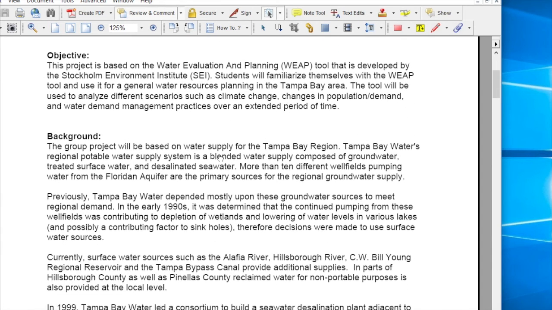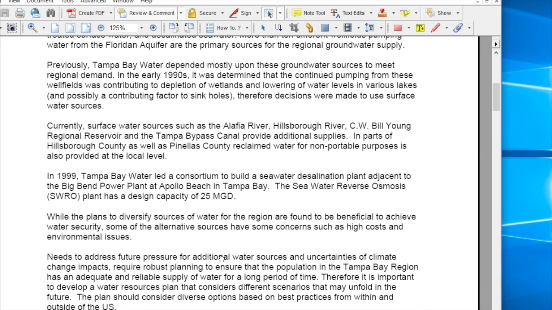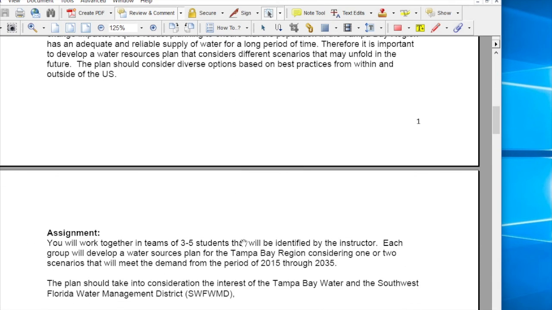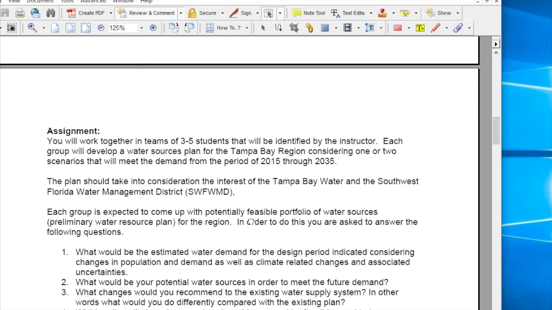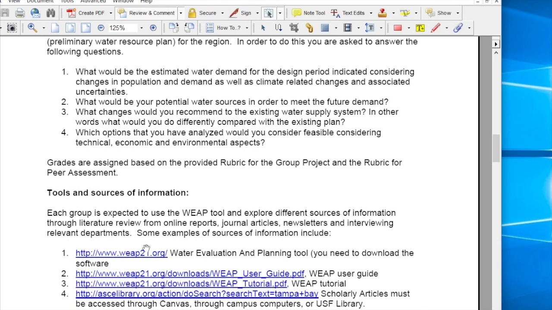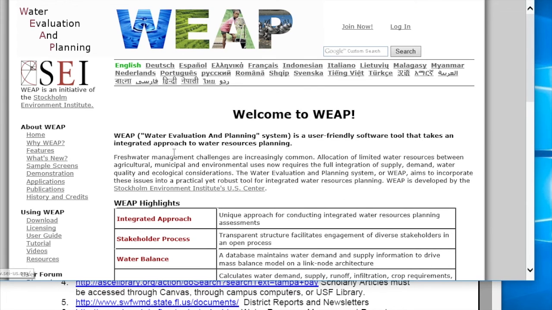It's good to read all of this, just as all the other reading assignments and lectures, so that you understand how the different data fit together, the different organizations and everything else that you'll need to use this WEAP model. It's the Water Evaluation and Planning Tool. If you come down here on the bottom of the second page, you can click this link and it'll open up the website where you can get the model.